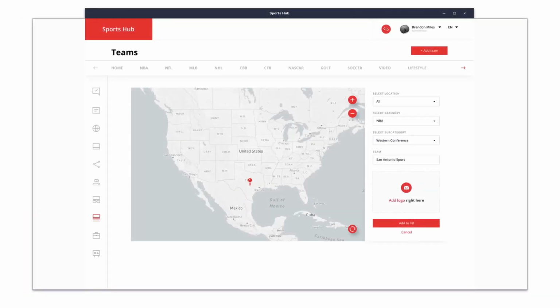When you're on the Teams page, you'll notice an Add Team button in the top right-hand corner of the page. Clicking this button will reveal a new form next to the map. The form consists of several elements, including drop-down lists for selecting the location, category, and subcategory. Additionally, you'll find a field to enter the team name, a box for uploading the team logo with an Add Logo button, and buttons for adding the team to the list or canceling the operation.